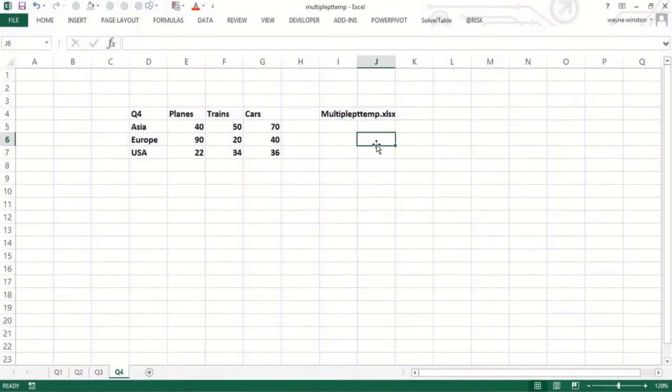Okay, in this video, we're going to show you how to create pivot tables when your data is not in a single range. Recall, every pivot table we've done so far, the data is in a single range. And that's just not always going to be the case.